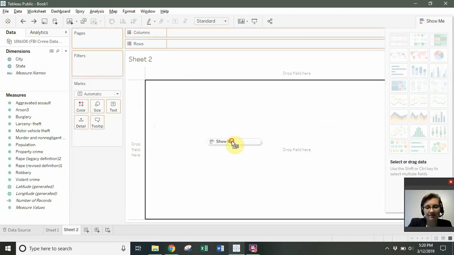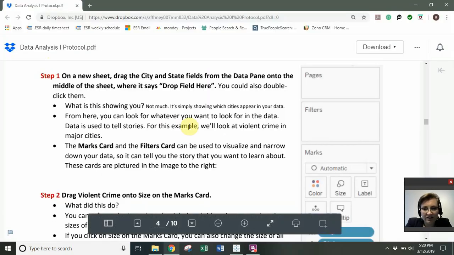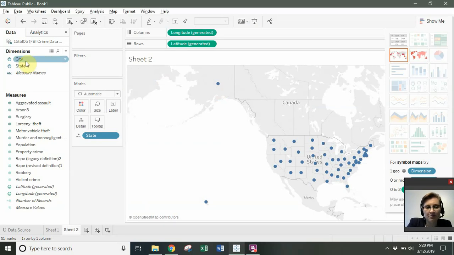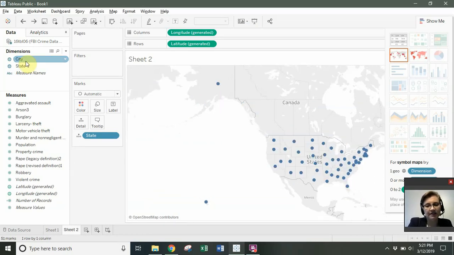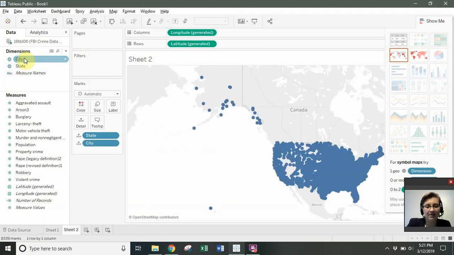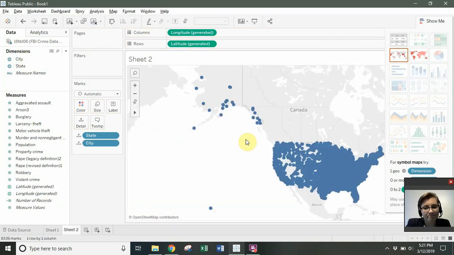So first, we'll drag that over there. If you recall in here, it says you can also double click. So we will double click city. Remember, Control Z does undo. So you can double click, you can drag, you can try all sorts of different things. It works out the same. It's just a matter of preference. So find what you like and stick to it.